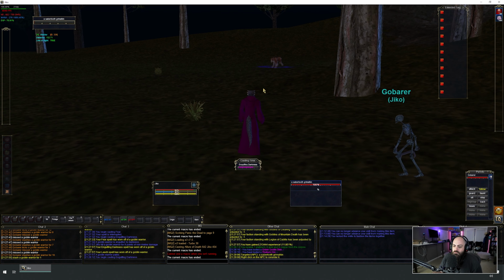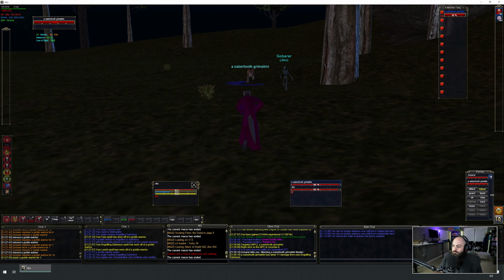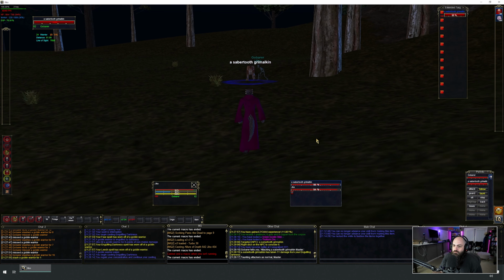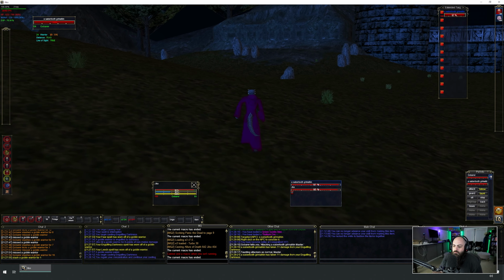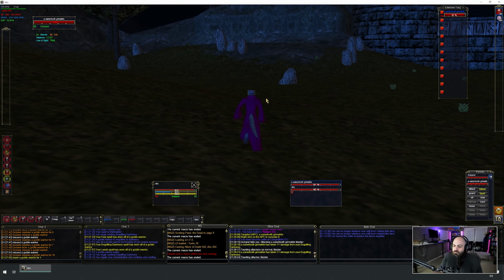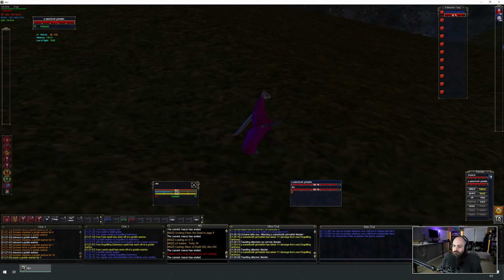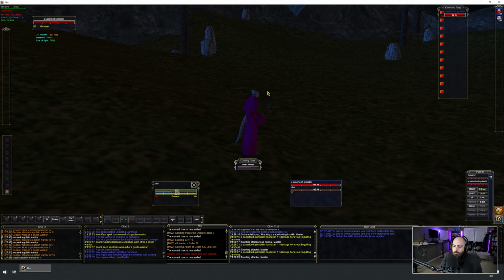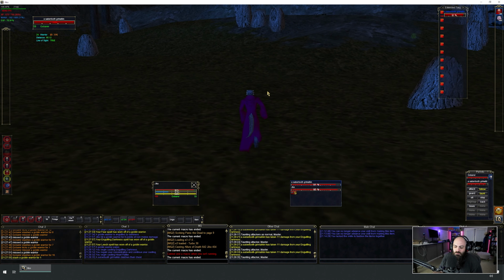Let's snare him. Let's go ahead and send the pet in. Let's make the pet taunt. And we're gonna run over here. Jeez, even snared this thing is fast. And we're gonna dot him again. And run. Which is really cool, this server.